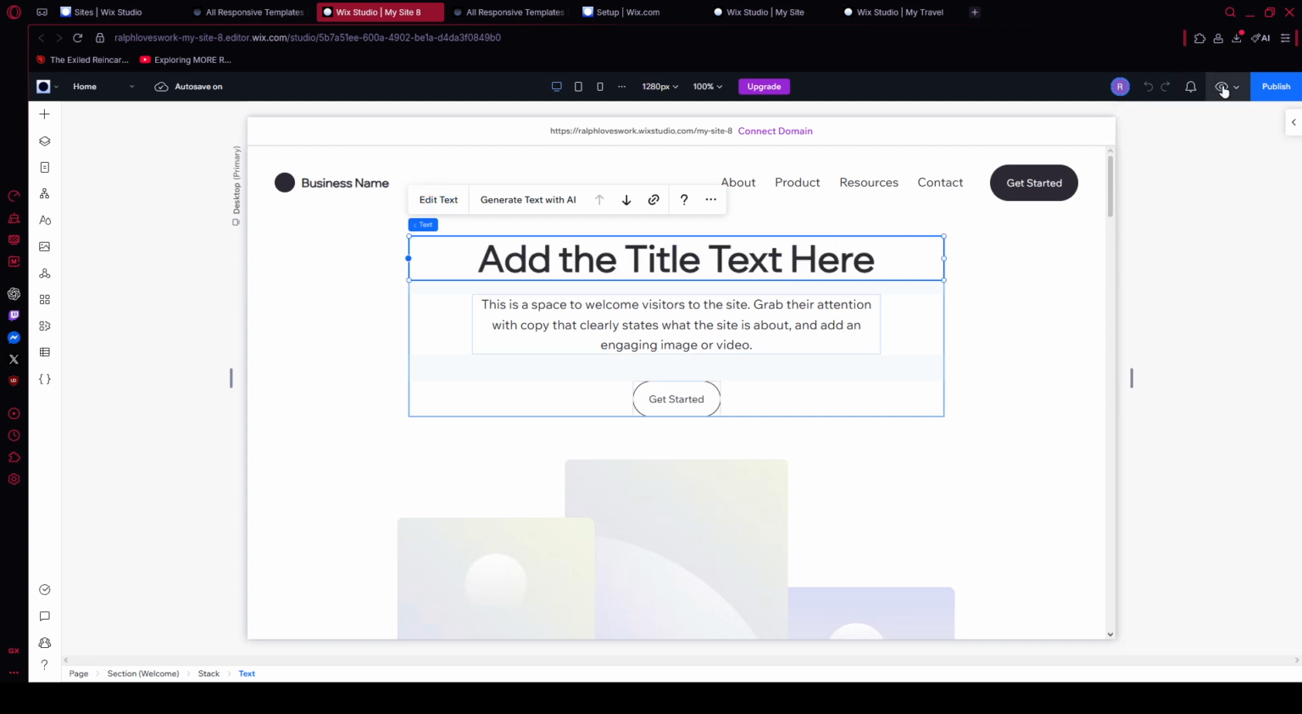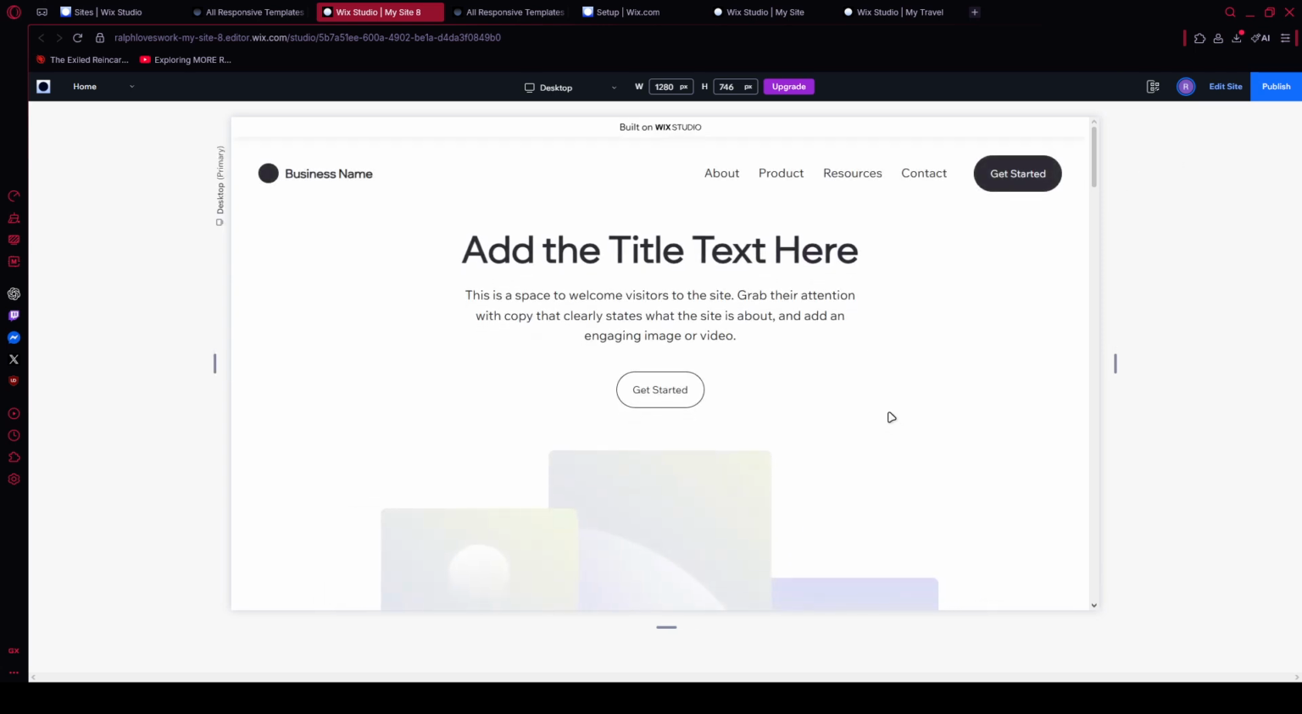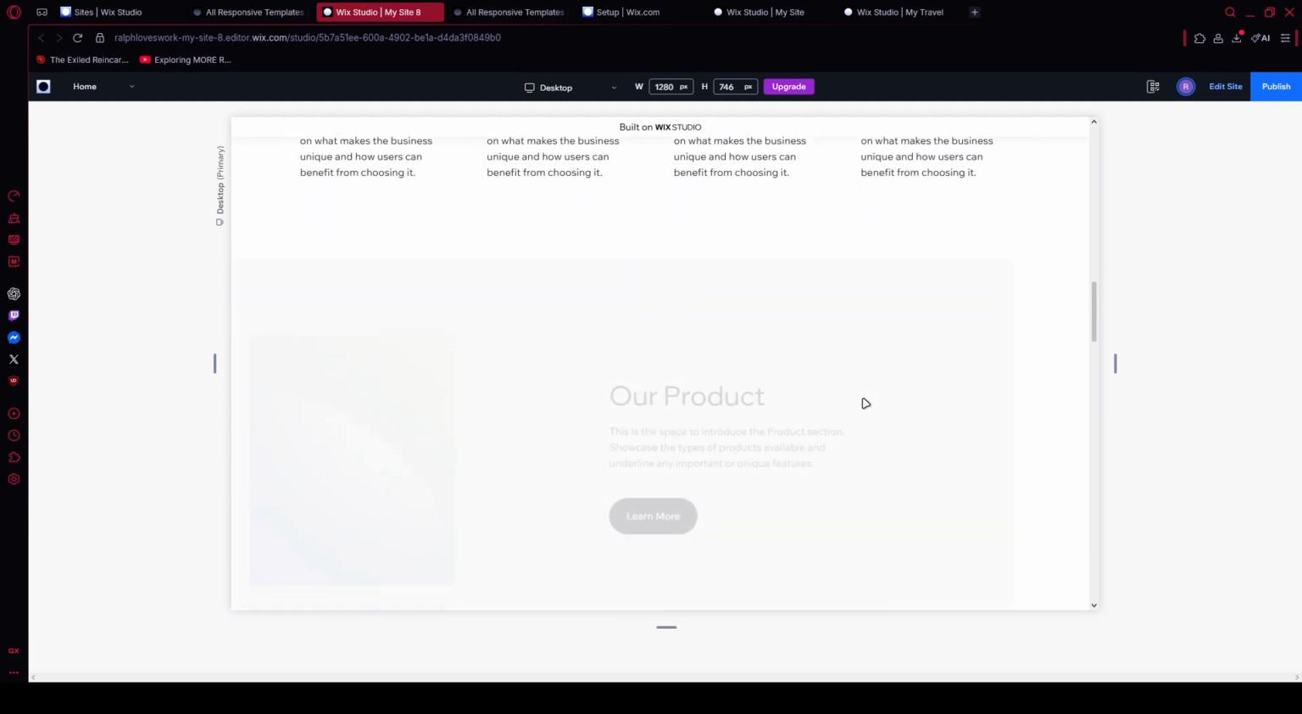That's it. Your site foundation is in place. Return to the dashboard anytime to keep improving, and continue refining your pages in the editor until everything looks and feels just right.